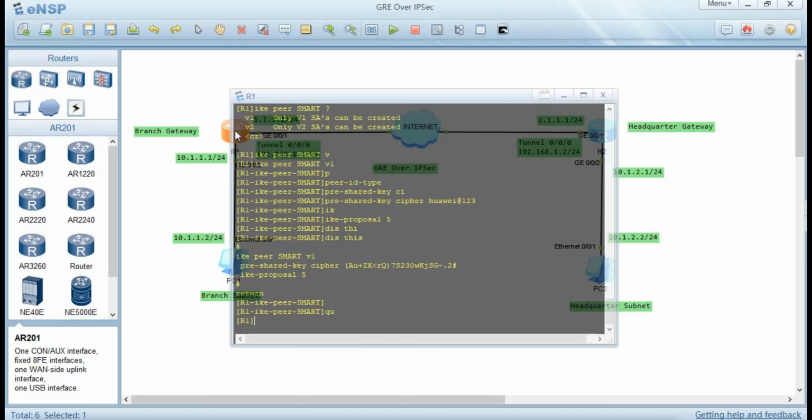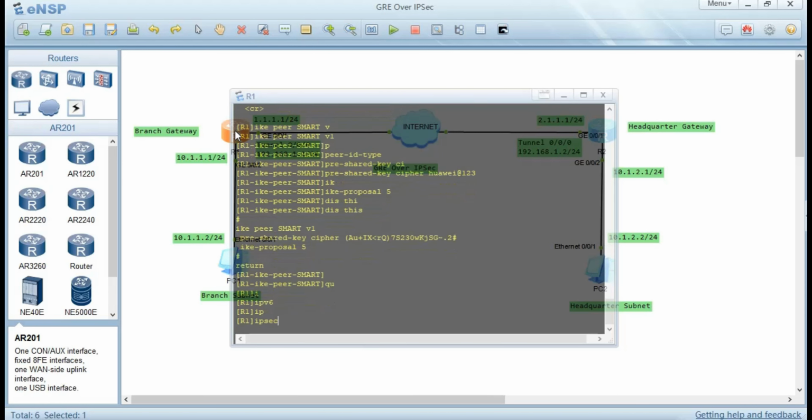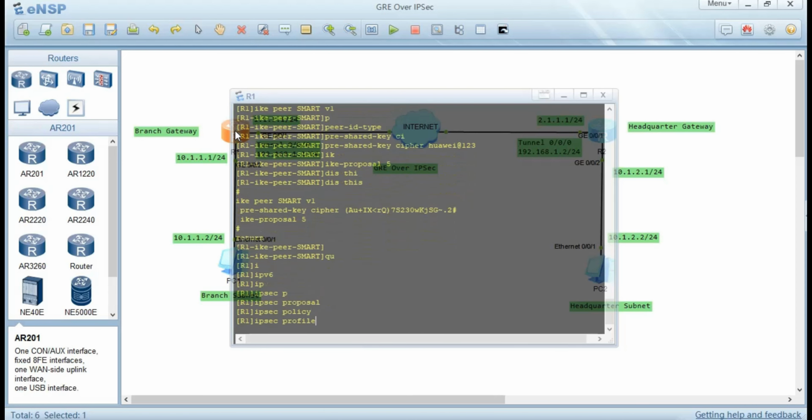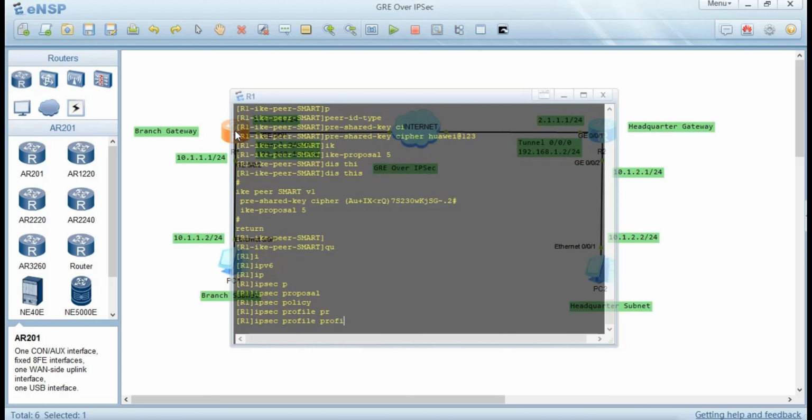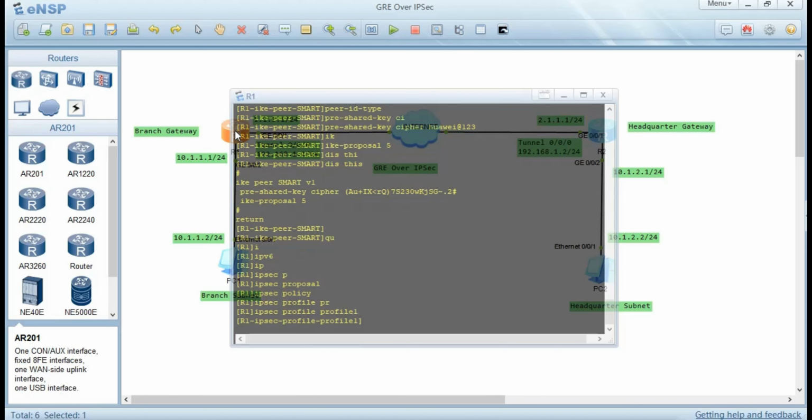So we are going to create an IPSec profile that is going to carry the IKE peer and also the IPSec proposal. So create IPSec profile here. Then you create a profile name. So profile, yeah, let's use profile name 1.